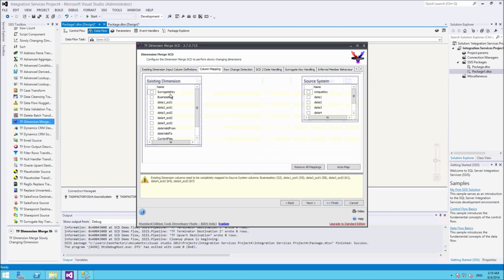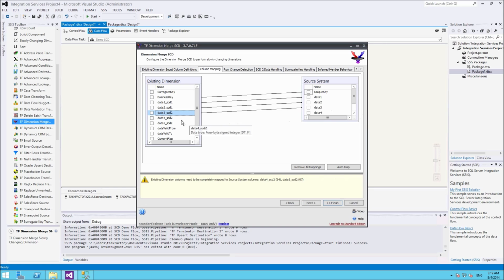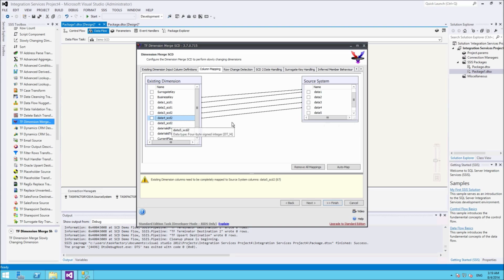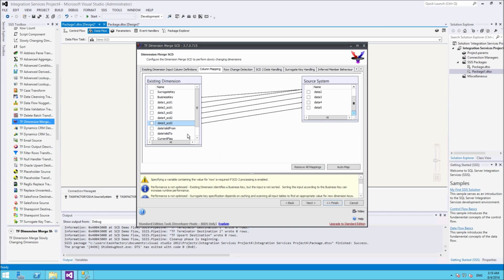So column mapping, business keys, unique key. Normally auto maps if the names are exactly the same, but they're not. So we'll have to do the hard work for it. Alright, so we're all done here. Notice you don't map the surrogate key or this flag information.